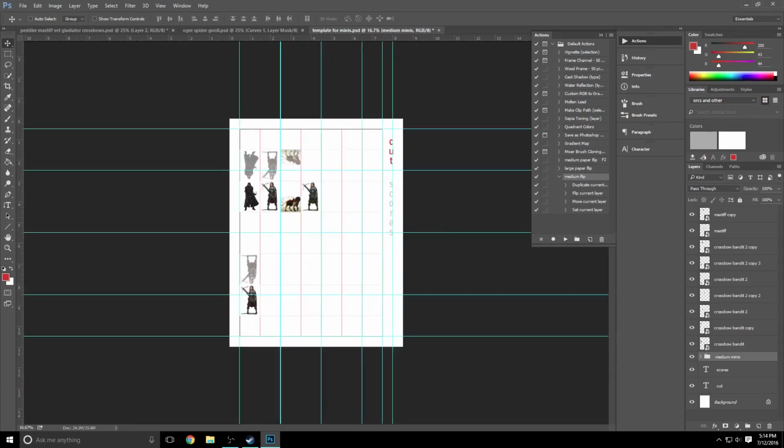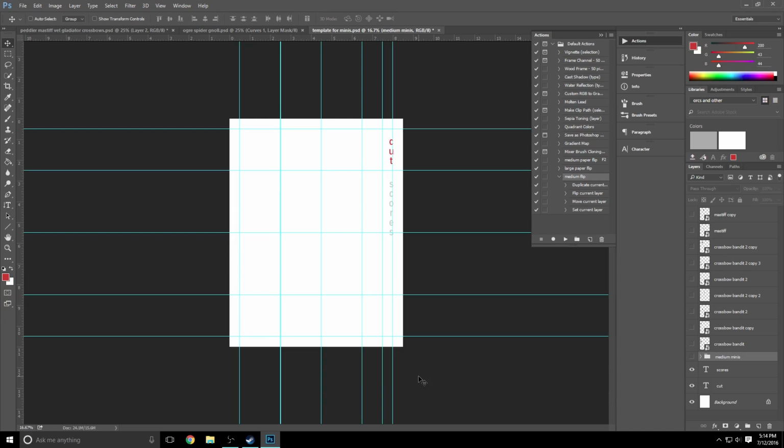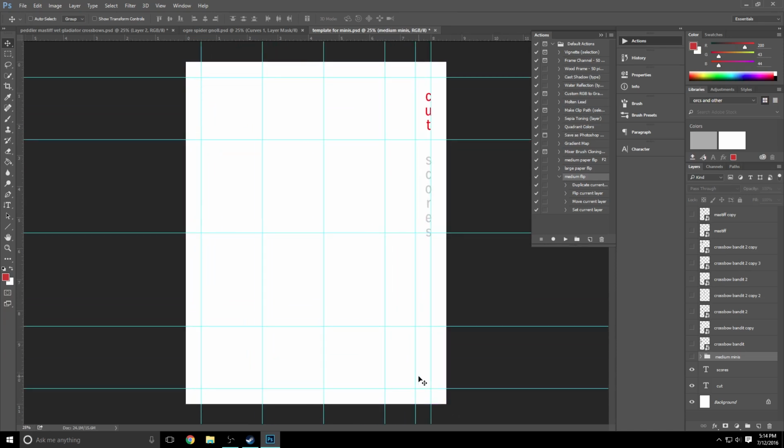So those are your guides. Let me actually hide these so that you can see where they are, and let's hide all this stuff as well. So now you can see where your guides are. And it's the same process we had before, where you're just going in and making your figures. Let's go ahead and do that.